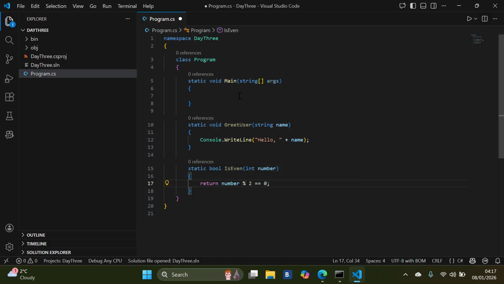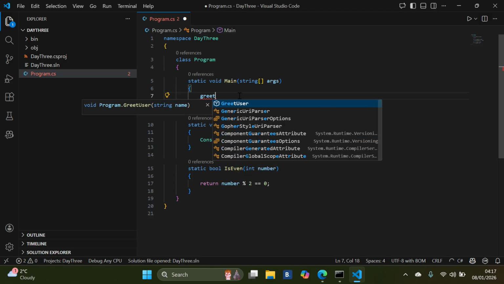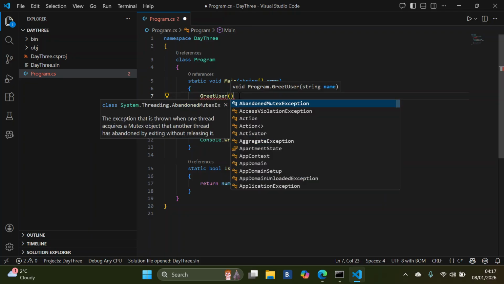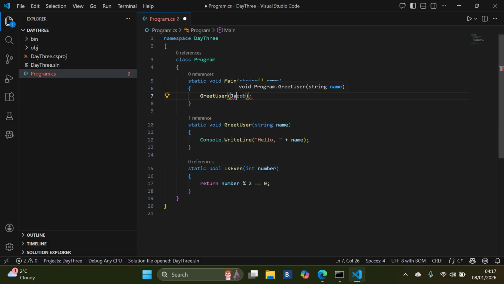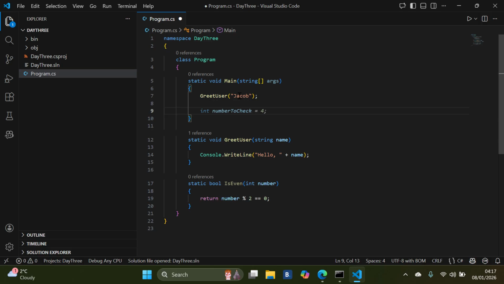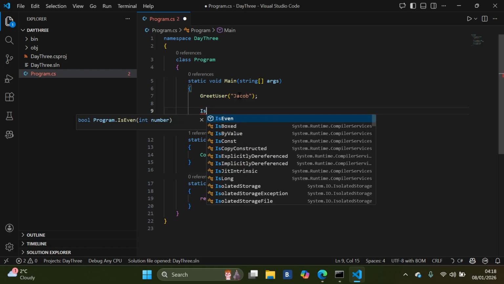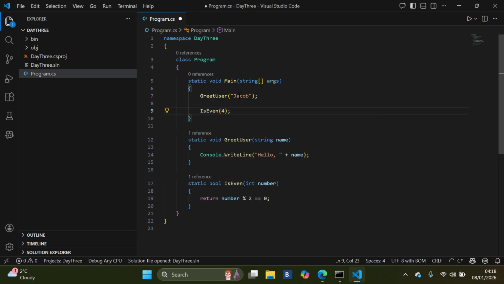So let's invoke these methods in the main program here. So we say GreetUser, my name is Jacob. Don't forget it's a string we are putting in here, so it has to be wrapped around double quotes like this. Then let's say for this, say IsEven for 4.